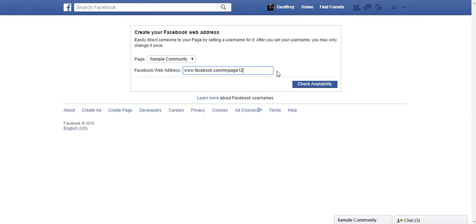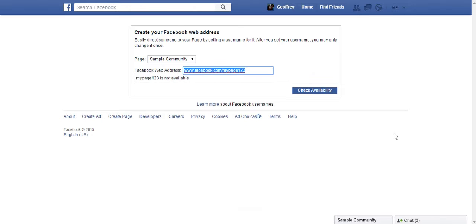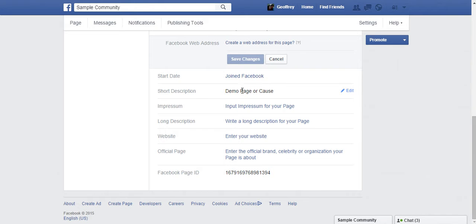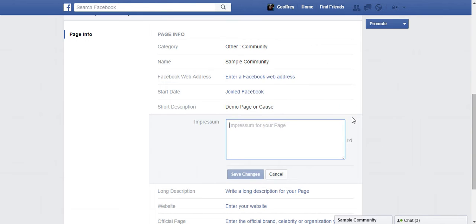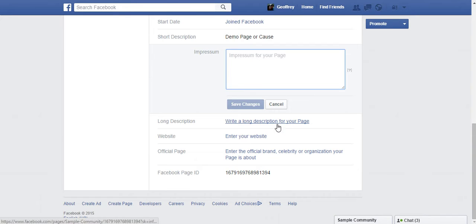So my page 123 is not available. You'll have to come up with a pretty unique URL and make sure that it's not yet taken. Afterwards, you can edit the short description, or impression, for your page. Basically, it's sort of like an extension of the description, another place where you can promote your page. You can write a long description for your page.